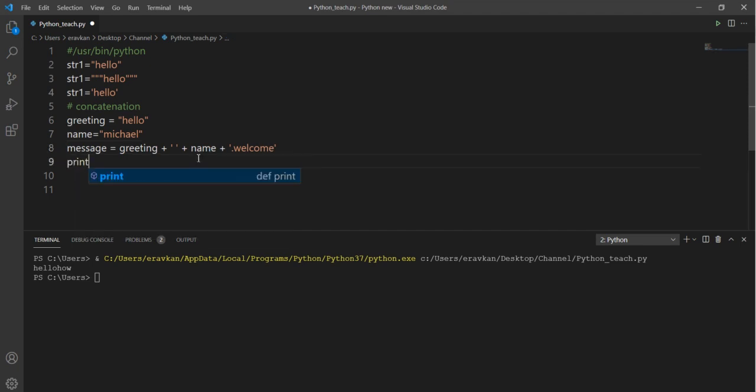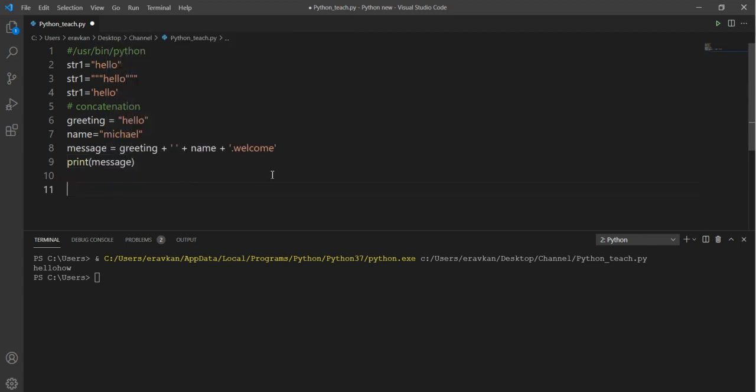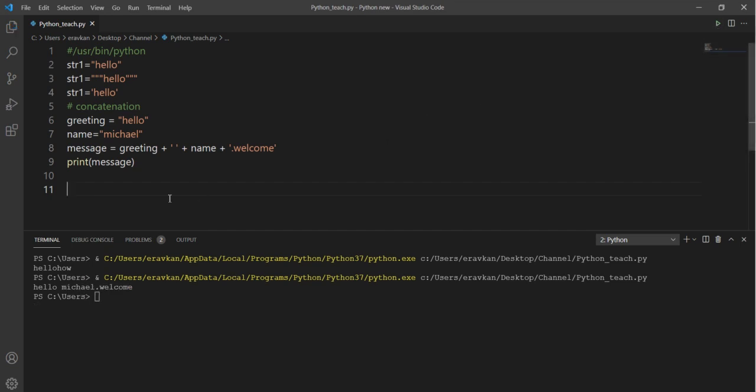So if I now try to print a message, which is a new variable that has come from the concatenation of these string variables, it prints: hello Michael, welcome. This was about string concatenation. You can use the plus symbol to combine strings.